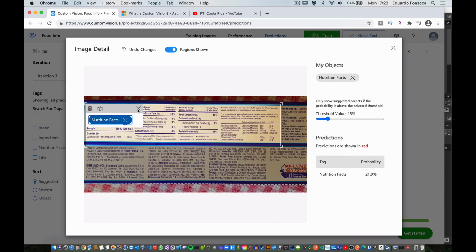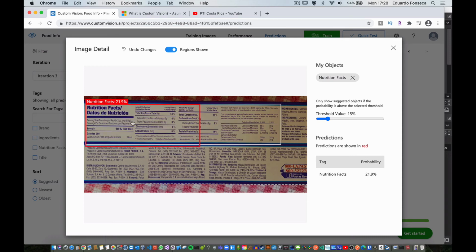This one didn't find all of the information correctly because this table is a little bit different from the ones I already trained. Most are just a simple table with one column, but this one actually has 1, 2, 3, 4 columns. But I know that for me all of this represents the nutrition facts.